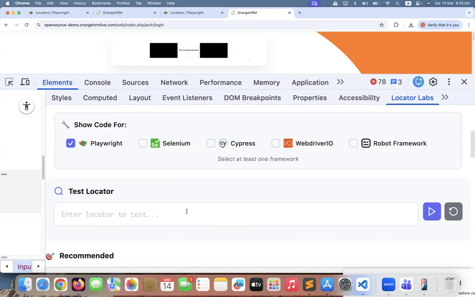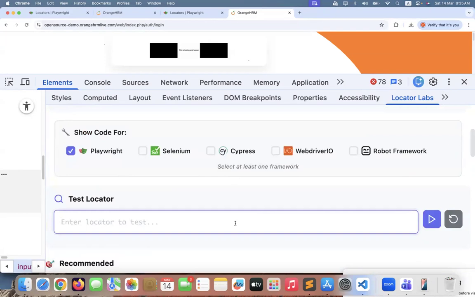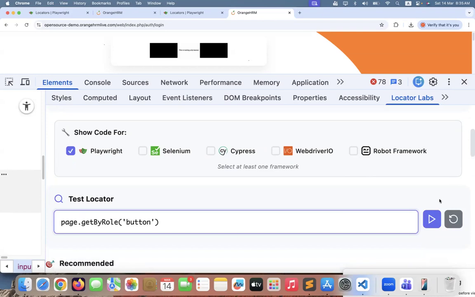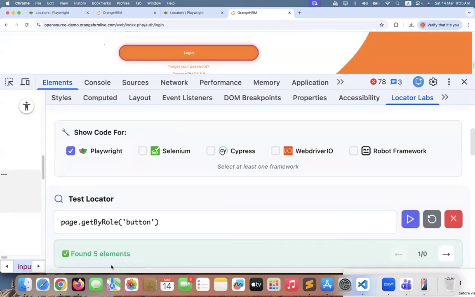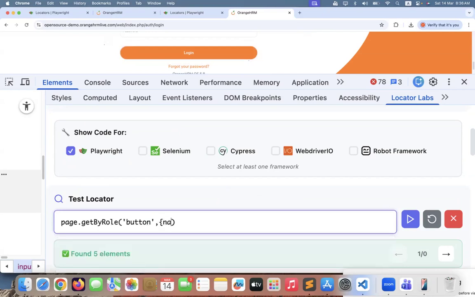Okay. So now here, if you want to verify a particular text, you can write and check page dot locator you can use, or page dot get by role also you can use it. And here you can verify it. Now see, with this, there are totally 5 elements matching. You have used page dot get by role button. With this, how many elements are matching? 5.